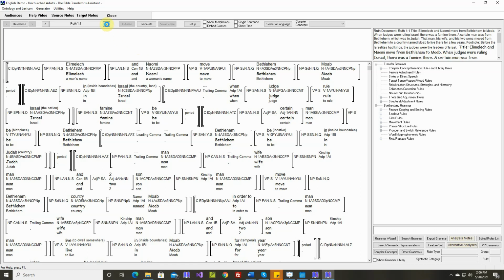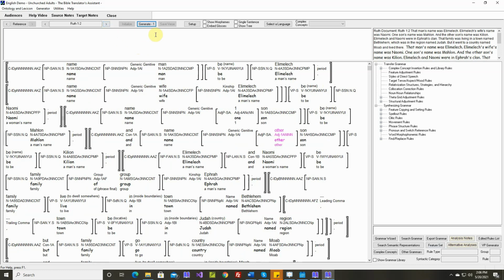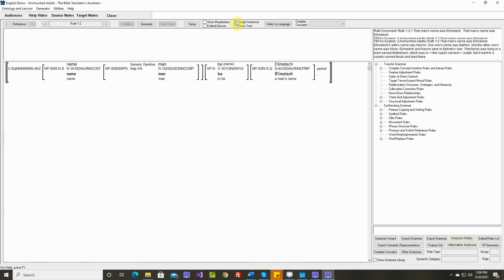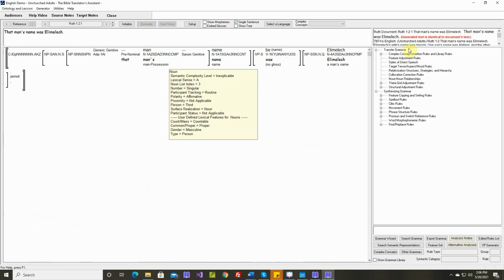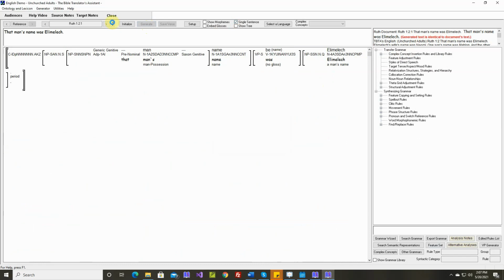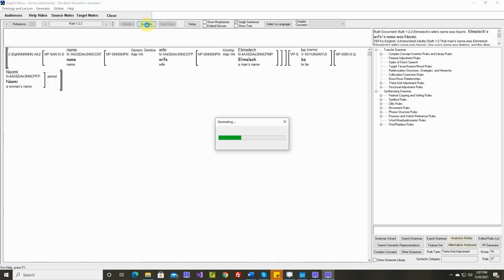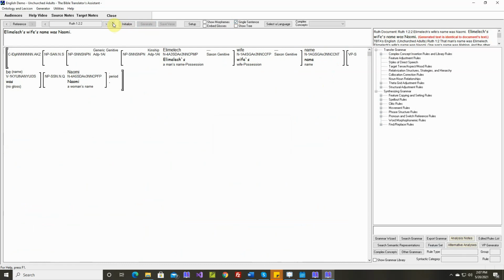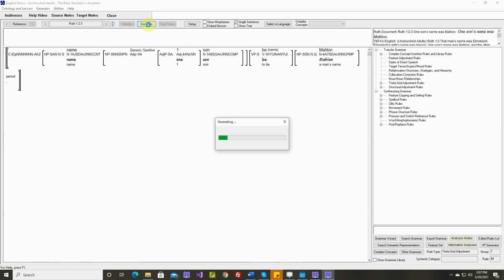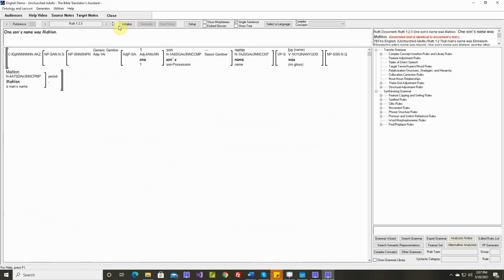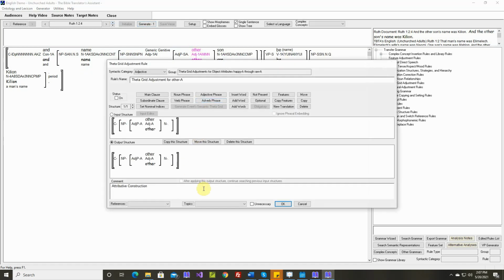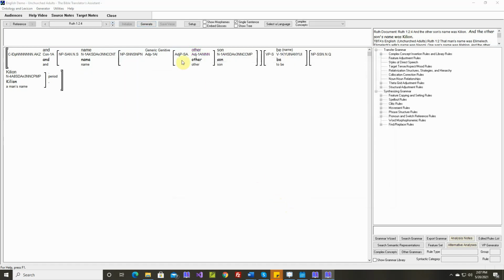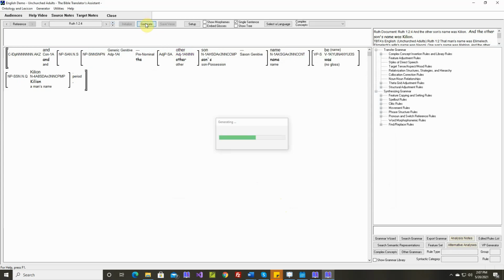In this video, we'll work on Ruth 1-2. Let's go to single sentence mode. Generated text is identical. Generated text is identical. Identical. The word other. I don't think we'll need this data grid adjustment rule. Identical.